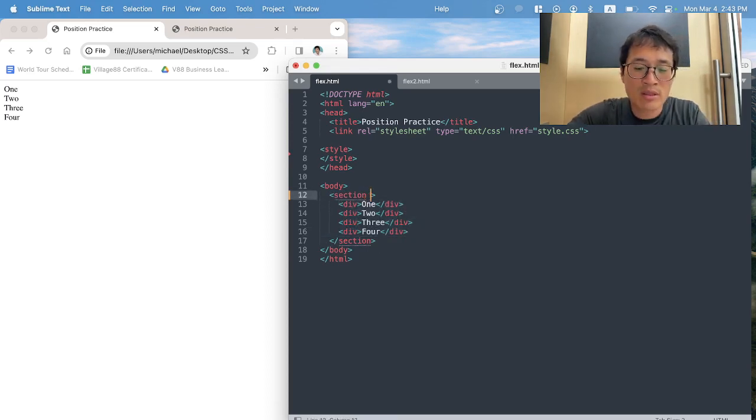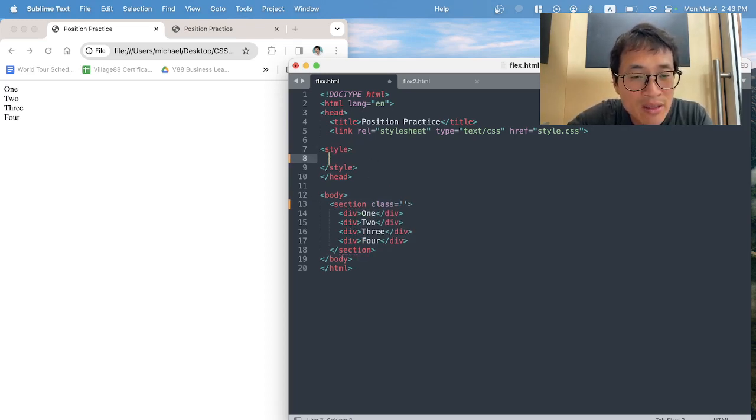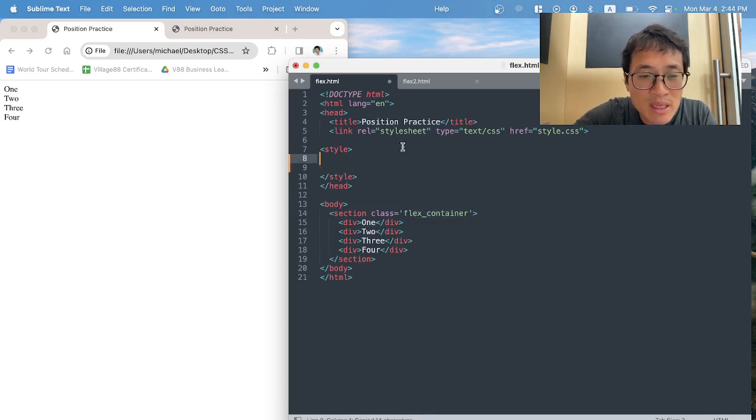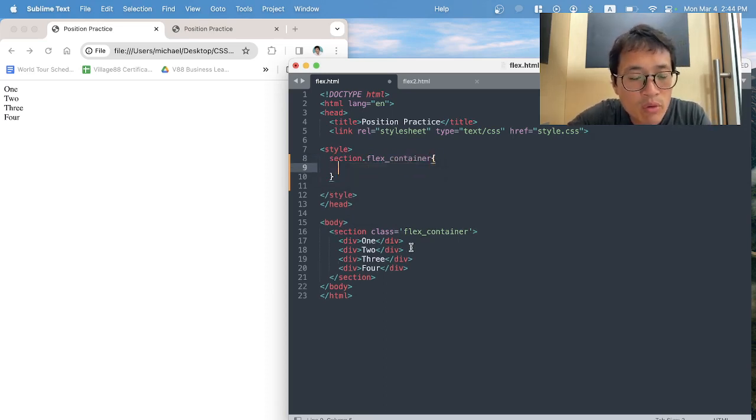So here, let's just give it a class. And because I only have one section, technically I don't have to give a class because in the style I can just say section. But hey, I may have other sections. So for now, let me just create a section and call it maybe flex container. Just to indicate that the immediate elements inside this are going to be all flexible. Okay, so I would do a section that has a class flex container. And then what would we do?